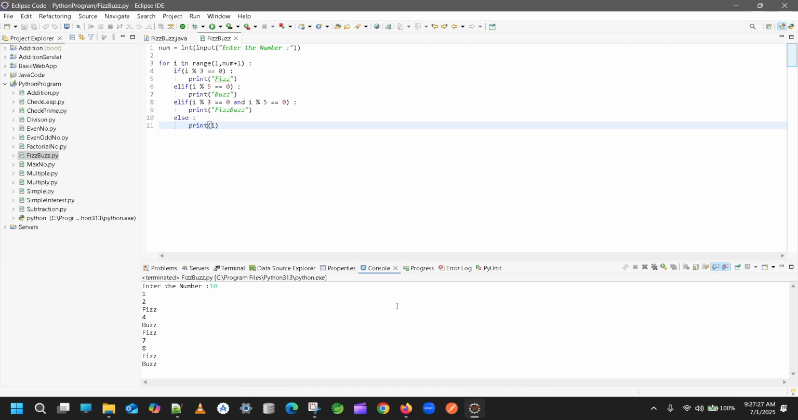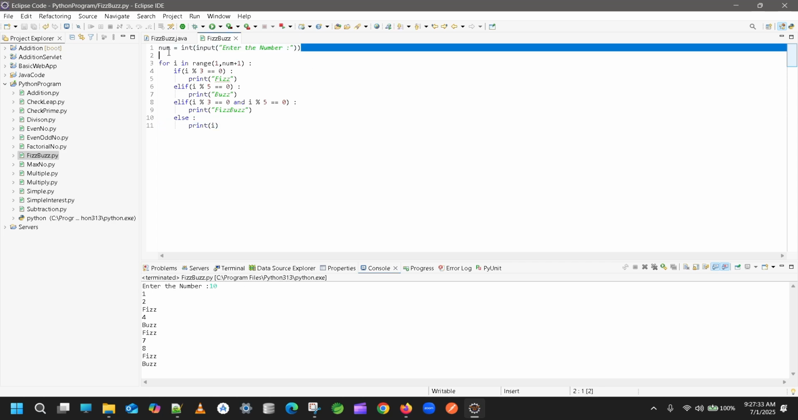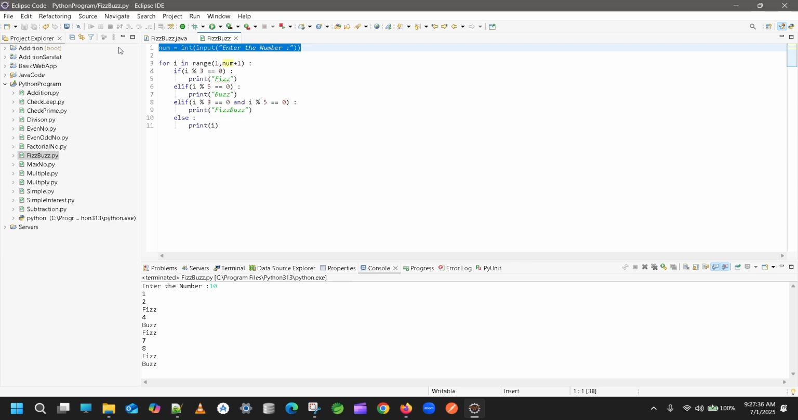This program is executing. See what happened. First, this line is reading the input from the console. That's why this is the result. This is the input value, which is converted to int format. This is a number, so you can store the value.